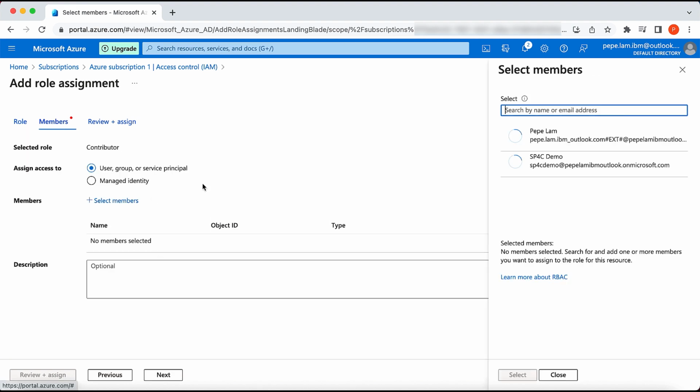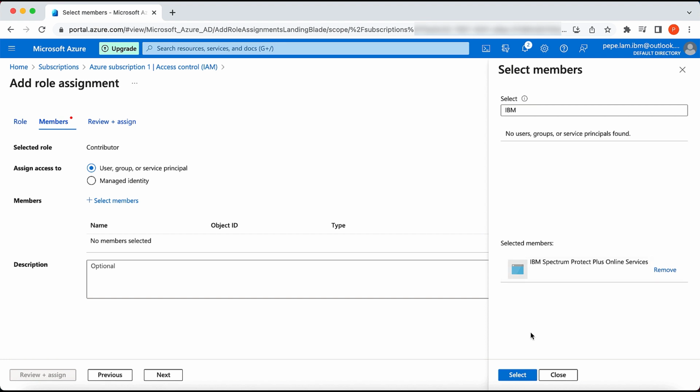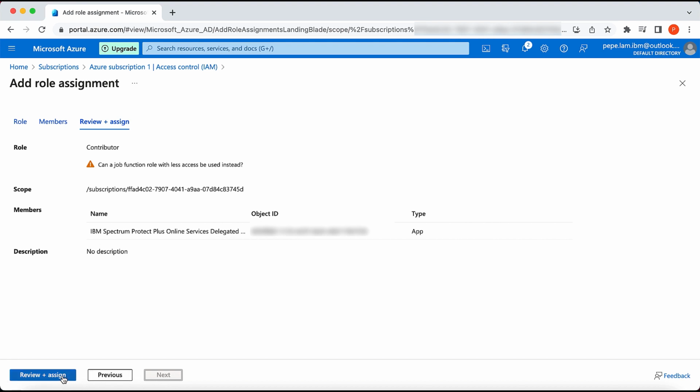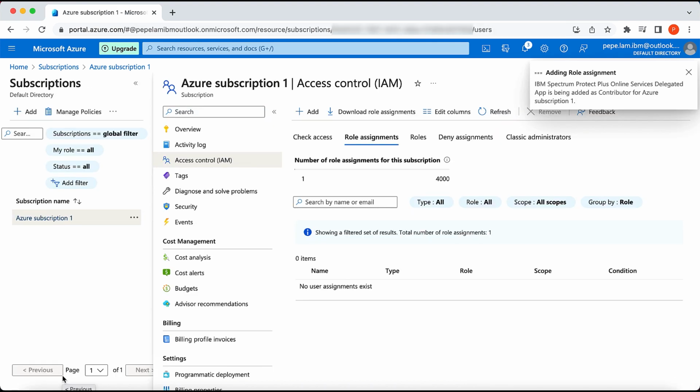And here I'm going to look for the Storage Protect for Cloud Delegate App Member, and then I can select it. Then hit the Next button to review the changes, and after hitting the Review button, you'll see the role assignment completed and the number of role assignments increased by 1.